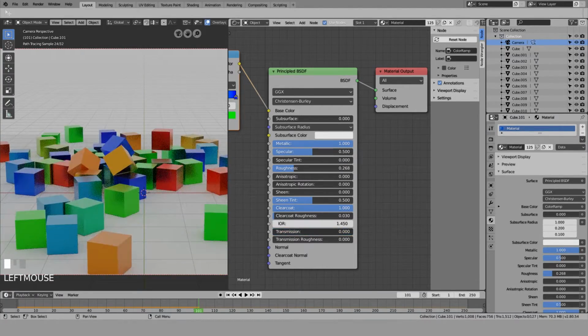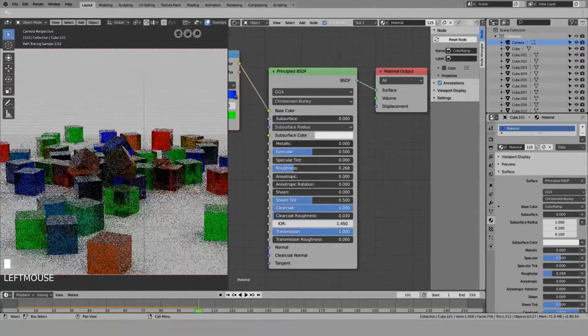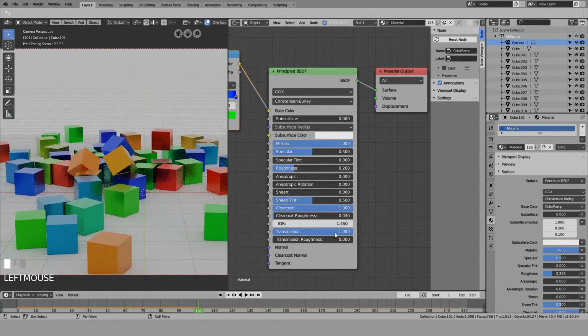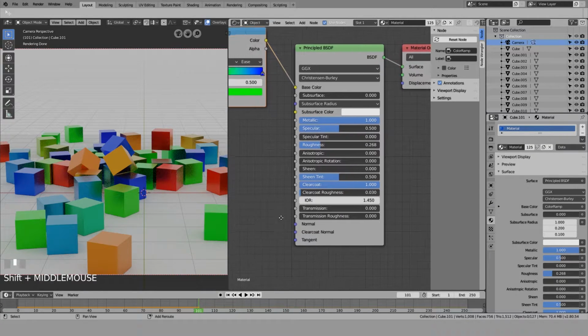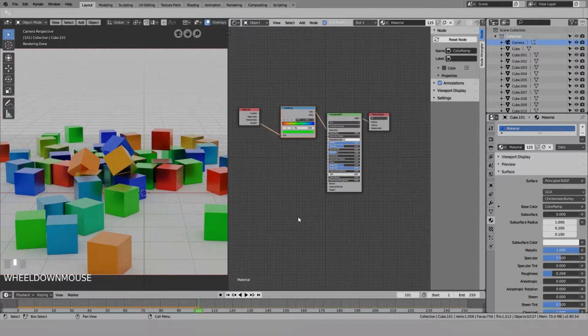Transmission? No, I don't want to make jellies. Transmission doesn't work with metallic, by the way. If you want to use transmission, you'll have to turn off metallic. So, yeah, that is fine.